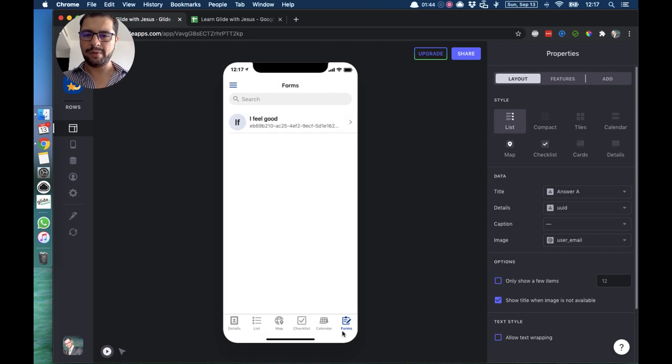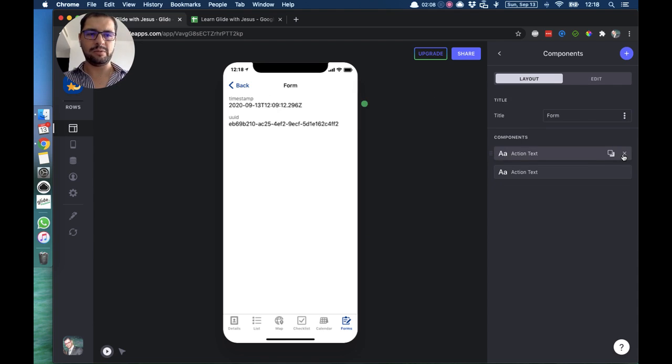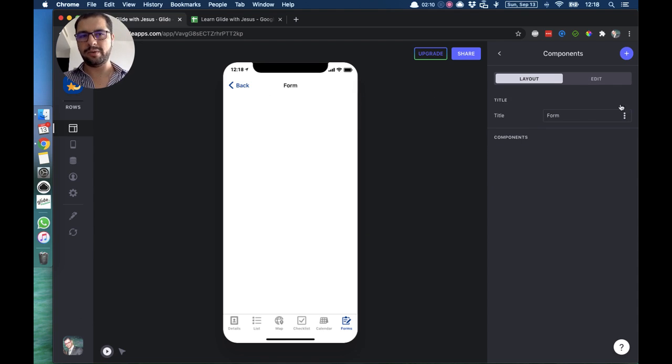So I go back to my Forms tab, I click this one, and then let's change the components that we have here, right? First we have the title here of the screen. So let's name it form, because this is our form, right? Then I'm gonna delete every component that I have here on my right, and then I will add some others that I think are better.